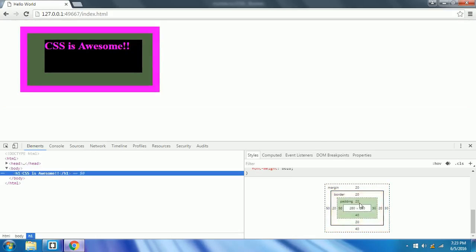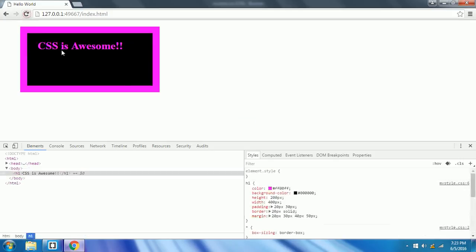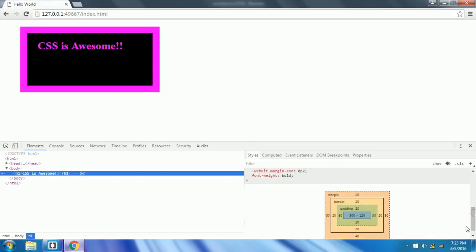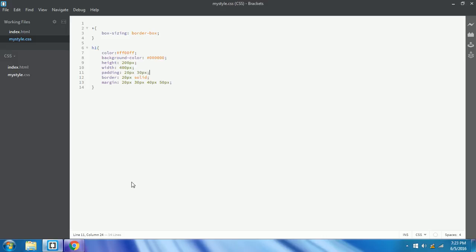Now what if we want to apply the same padding or margin in the top and bottom, and the same in the right and left? If we say 20 pixels and 30 pixels here, it means top and bottom 20, and right and left 30. So let's have a look. If we see here now, top and bottom is 20 pixels and right and left is 30 pixels. So that has been applied.